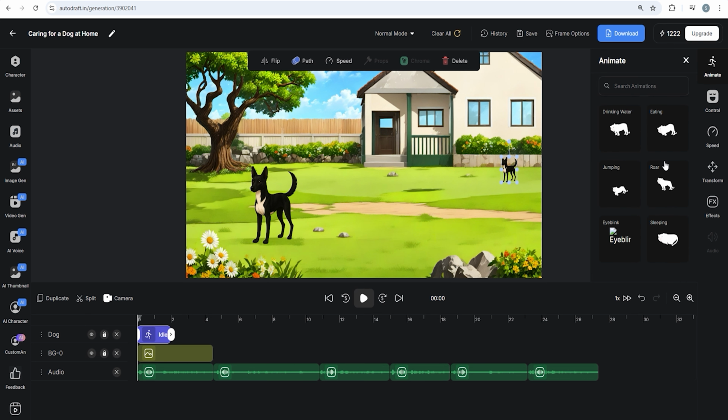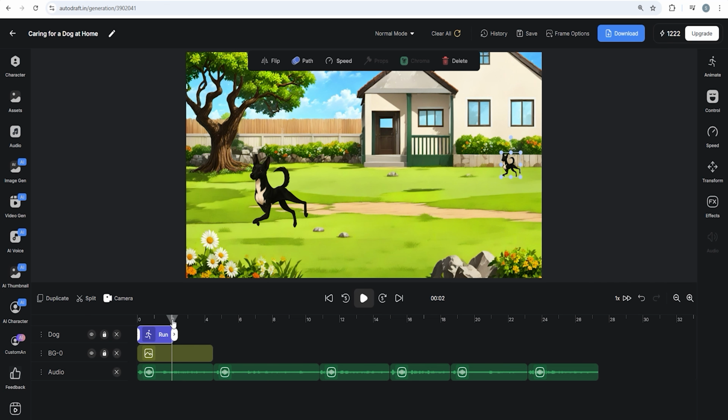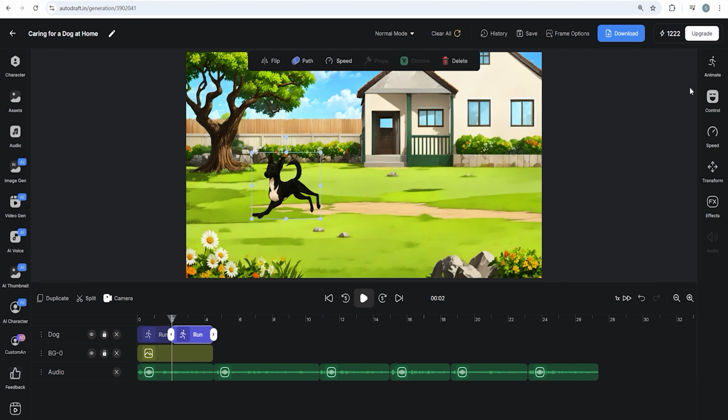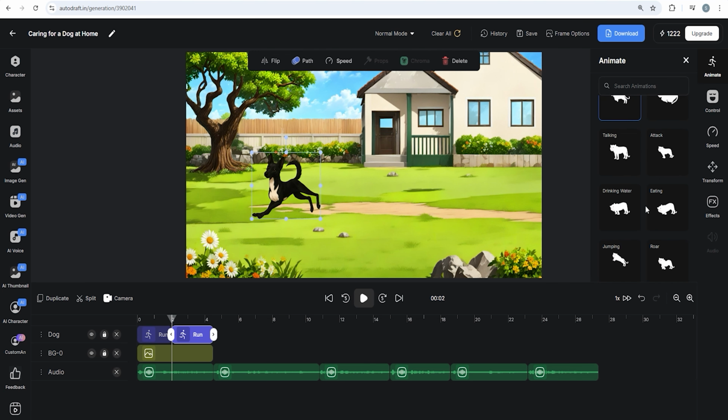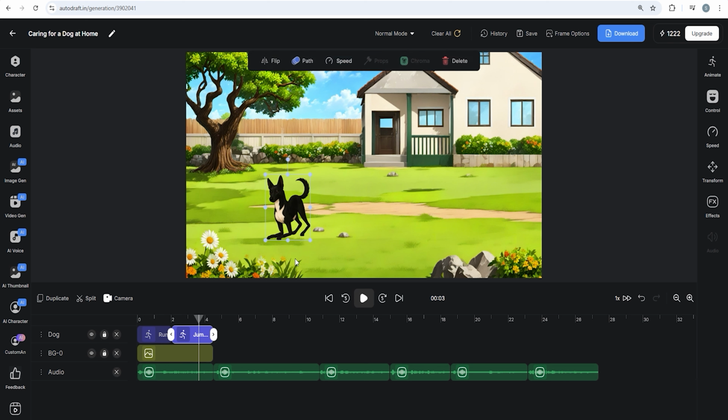Select the dog at point A and choose the running animation. On the timeline, extend this animation to cover half the audio duration. Use the split option, duplicate it, and complete the running animation. Then click on Path. Next, I'll add a jumping animation for when the dog reaches point B. It's amazing how easily we can create complex animations in Autodraft AI.